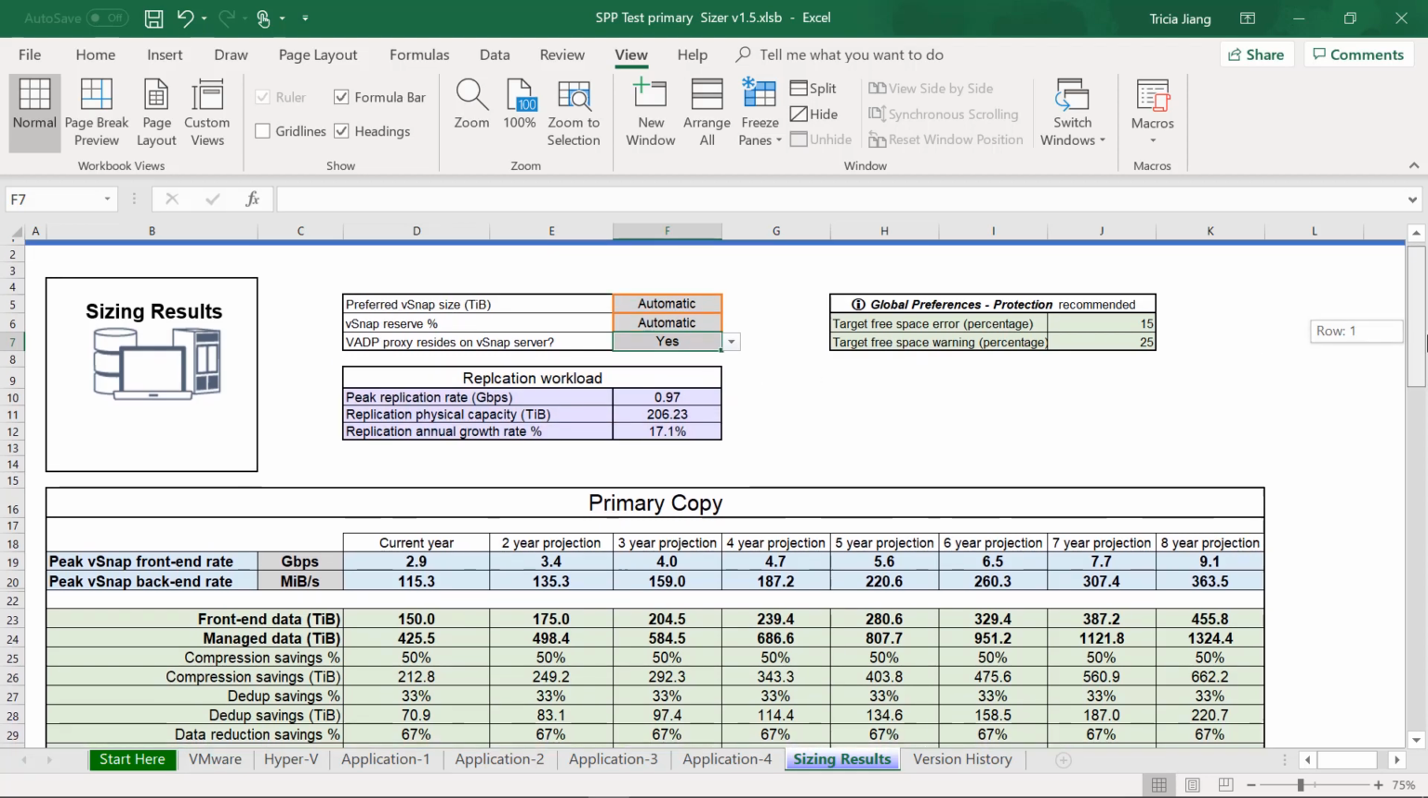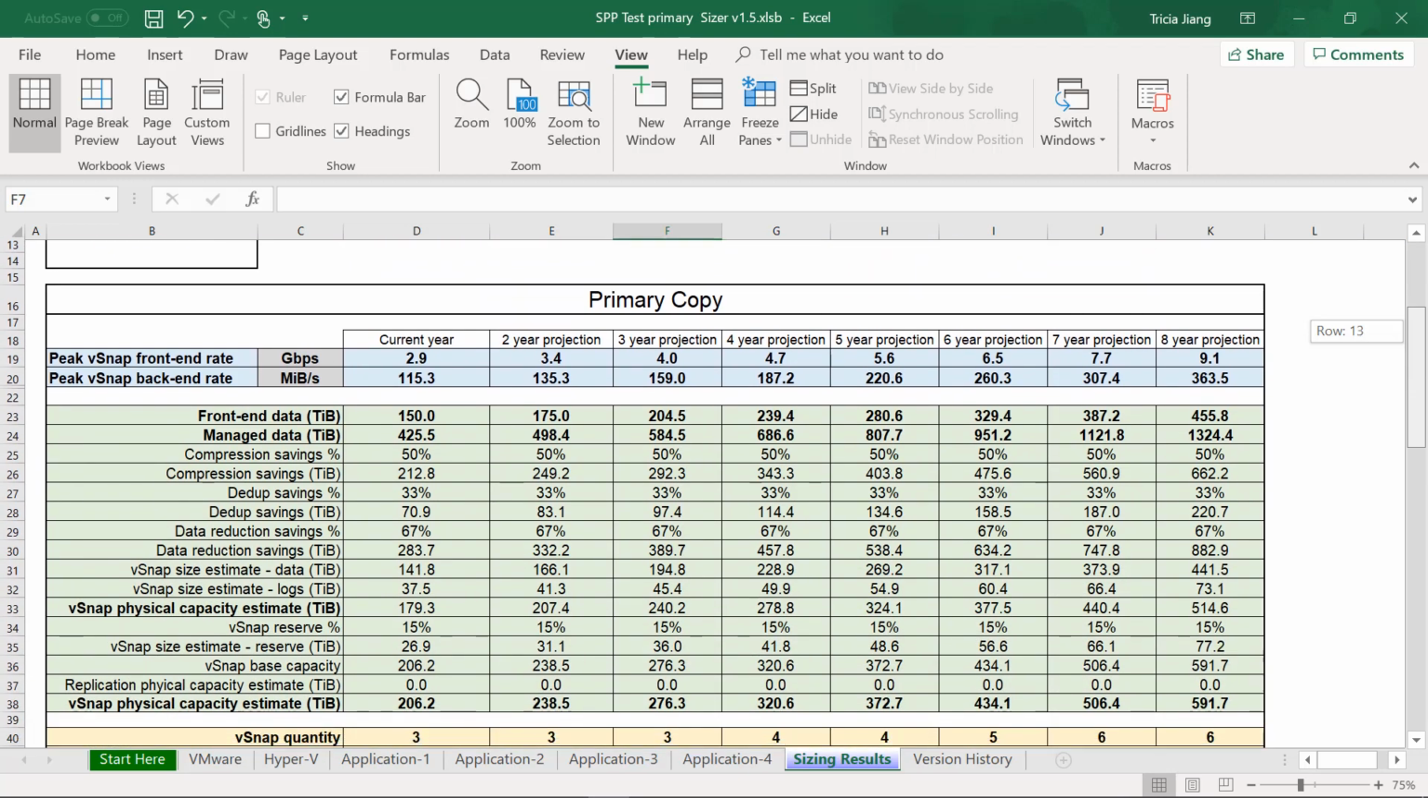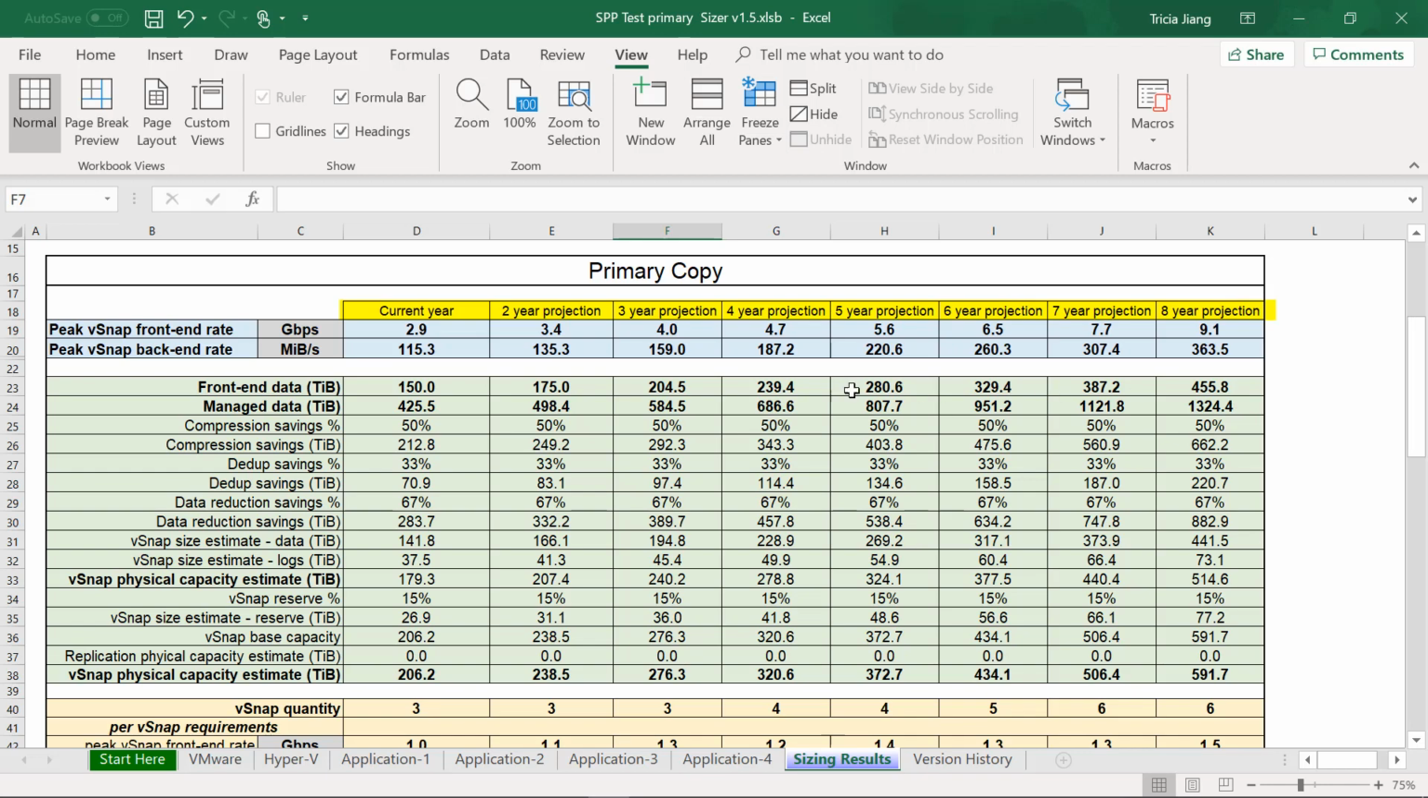So now let's go ahead and look at the results from our sizing exercise. The first thing to notice is that we will come out with multiple years projection, up to an 8-year projection. Depending upon the number of years out you're sizing your proof of concept or your implementation for, you're going to choose the correlating column. So when we set this up, our business requirements, we were looking at a 3-year projection.